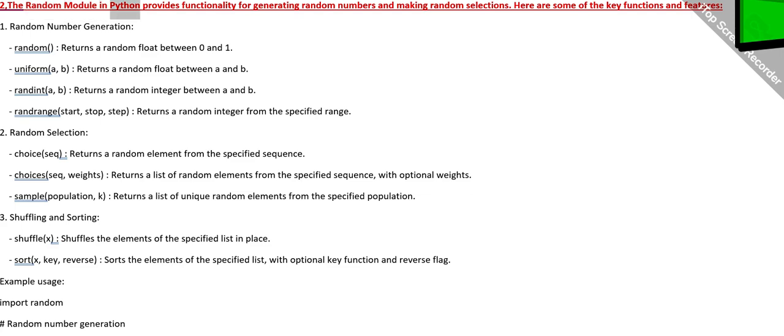2. The random module in Python provides functionality for generating random numbers and making random selections. Here are some of the key functions and features. 1. Random number generation. random() returns a random float between 0 and 1. uniform(a, b) returns a random float between a and b. randint(a, b) returns a random integer between a and b. randrange(start, stop, step) returns a random integer from the specified range.